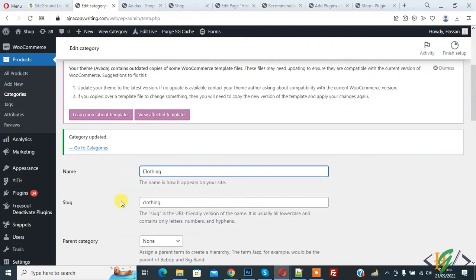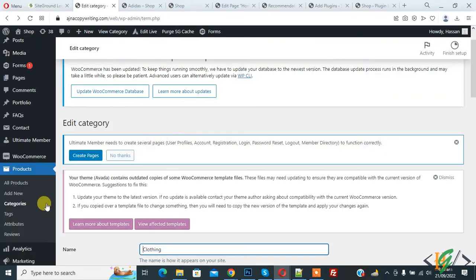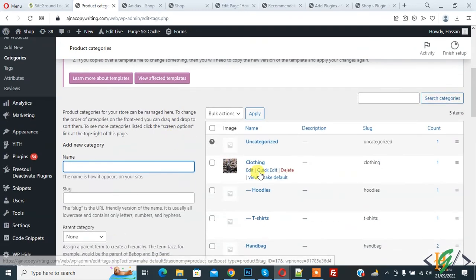Now the category is updated and the icon is added to the category through the plugin. Now click on Categories again and scroll down. Now you see the icon here.